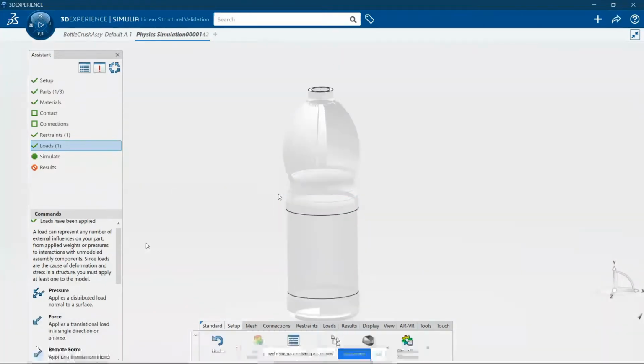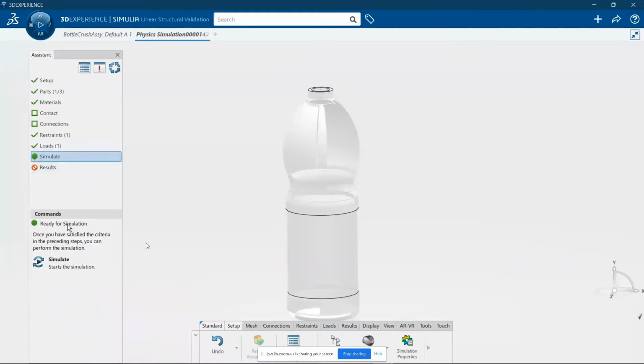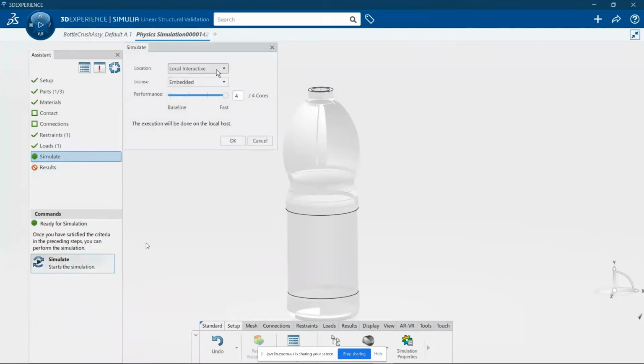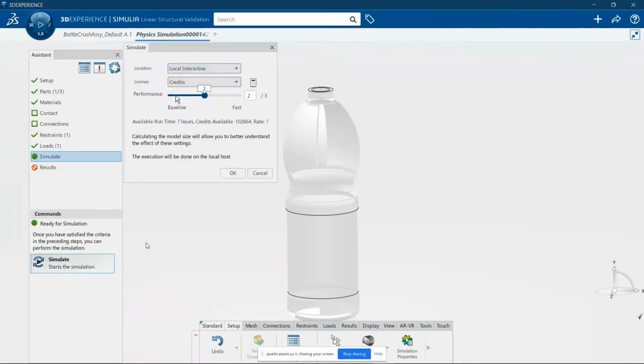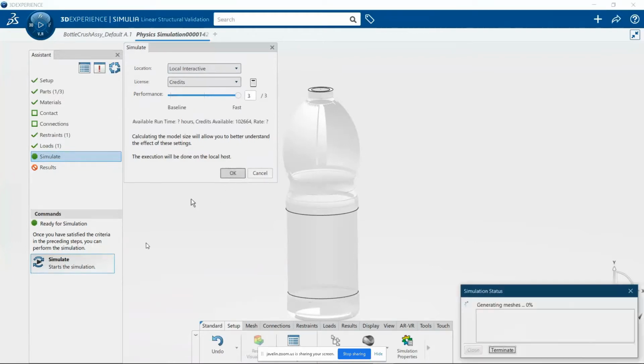Again, it's a relatively simple model. I'm using solid elements, which is all that's available in this particular product, the linear product. You can see I can specify whether I want to run it locally or on the cloud. Non-interactive typically isn't used. And I'm just going to say, look, I want to run it locally using my resources, and I want to run it as quickly as possible. So I'm going to go ahead and say okay, it's going to go ahead and generate the mesh, prepare it for simulation, and it should solve relatively quickly.